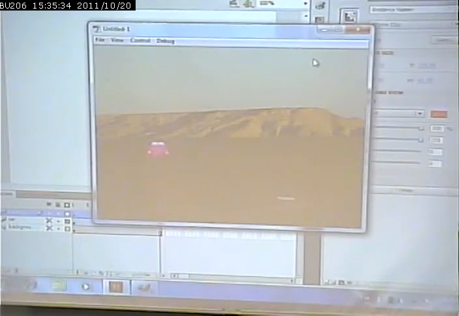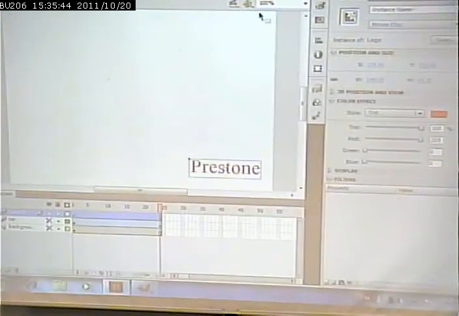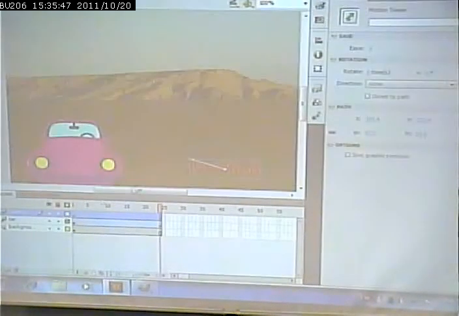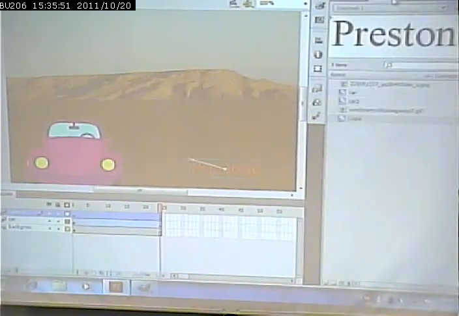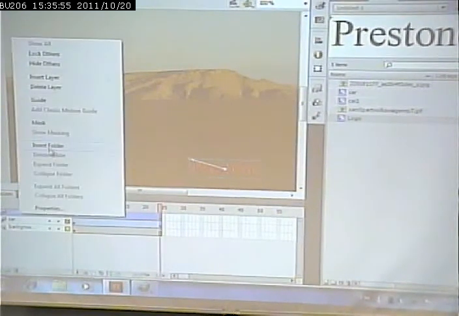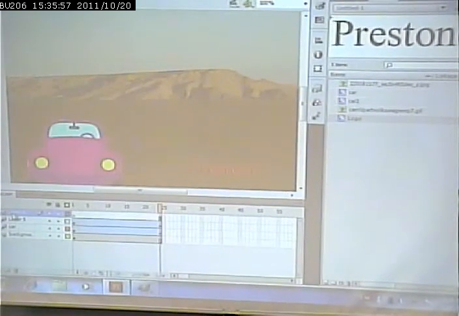Let's see if there's anything else I wanted to talk about. We'll talk about one more thing. We'll talk about exporting the stuff, then we'll give you time to practice. The one more thing to talk about is we could actually, now that we have this car as a symbol, we can go to the library, all right, and we can add another layer, and we could add a second car.